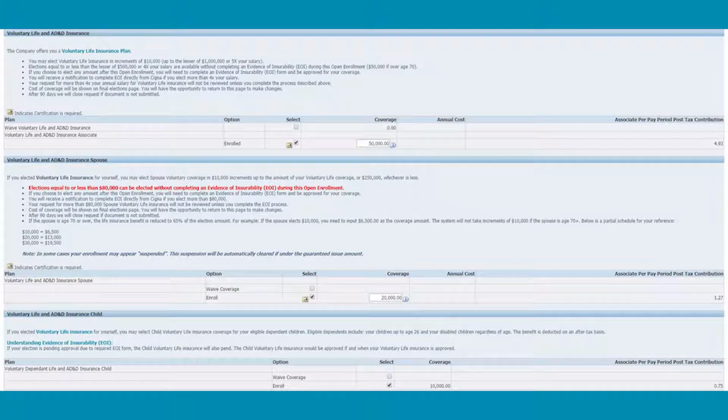If you would like to elect voluntary life insurance coverage, click the Enroll box and put in the coverage amount, which will be in addition to the company-paid coverage. Note that the amount has to be in increments of $10,000, and that rates are calculated off your own birth date and your spouse's birth date for coverage.